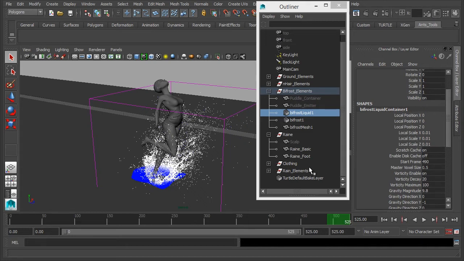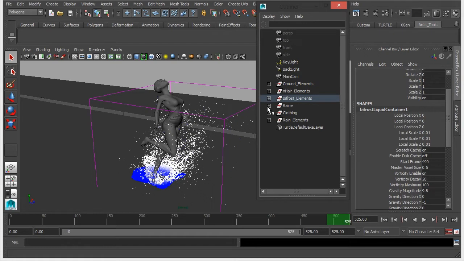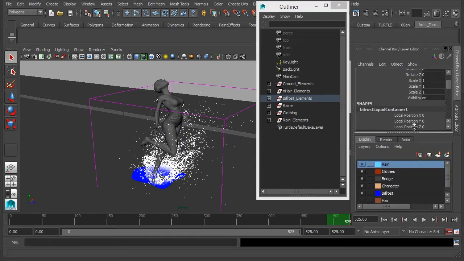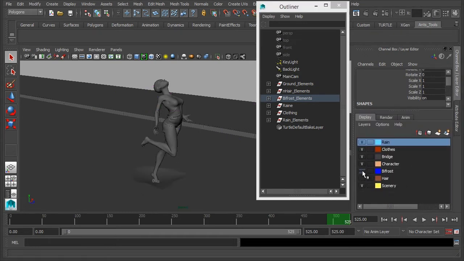So let's say we're at a stage with the rain where we've tweaked all our values and we're happy with where it is. What we're going to do now is we're going to cache the rain simulation onto the hard drive, so then it's baked in. We can scrub through the timeliner and it's reading it from a file rather than having to calculate it each time. So let's close these down. Let's go back to our layer editor, and I'm just going to hide the Bifrost for now.